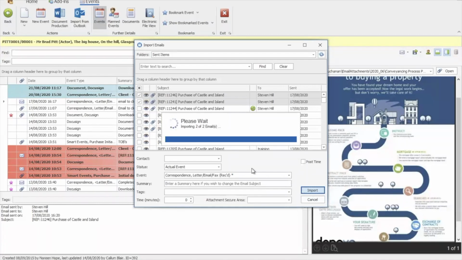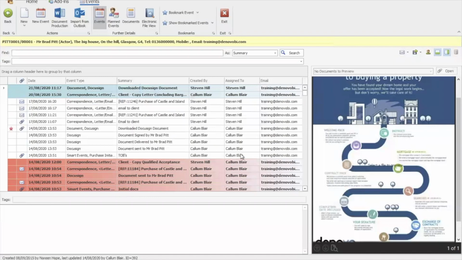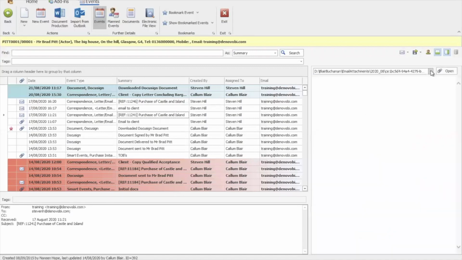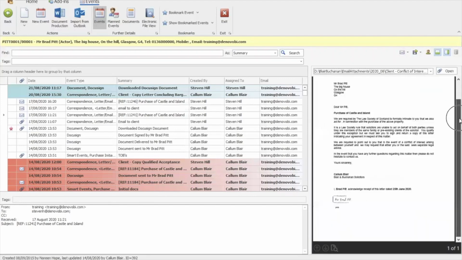So those 2 that were sent today come in. You'll see that it's done an auto refresh of the events view, and they're both now shown against the event with all their attachments. All there.